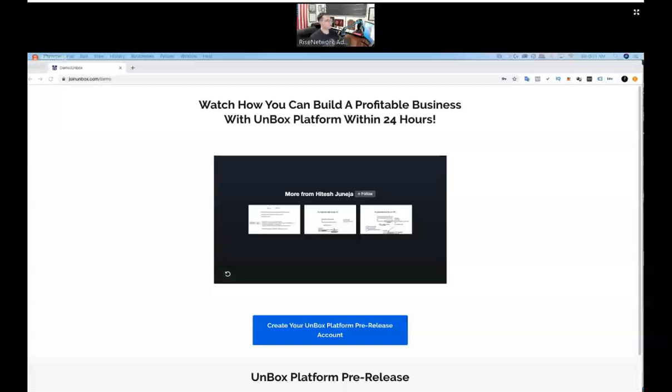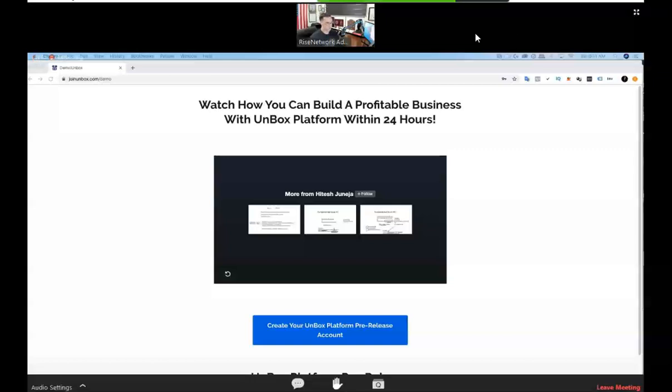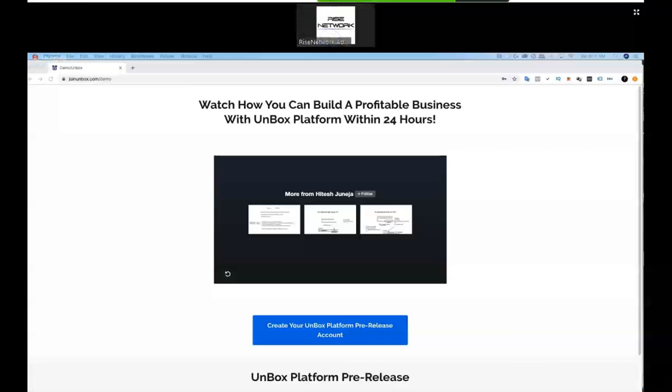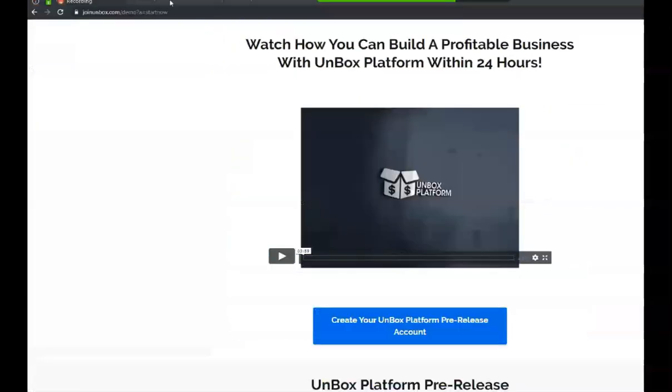Hitesh, can you toss unbox.com/login into the chat, please? It's not letting me do it. Absolutely, I just did. And you know what? If you don't mind, Kevin, I'm going to take over the screen share for a second so I can actually show people what they should be seeing.